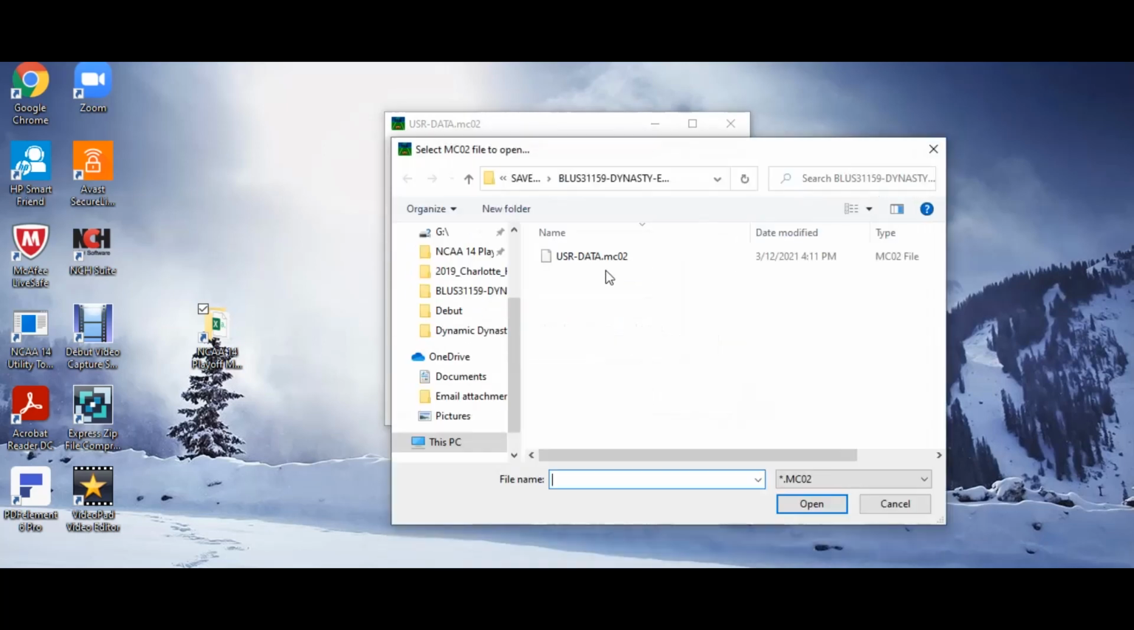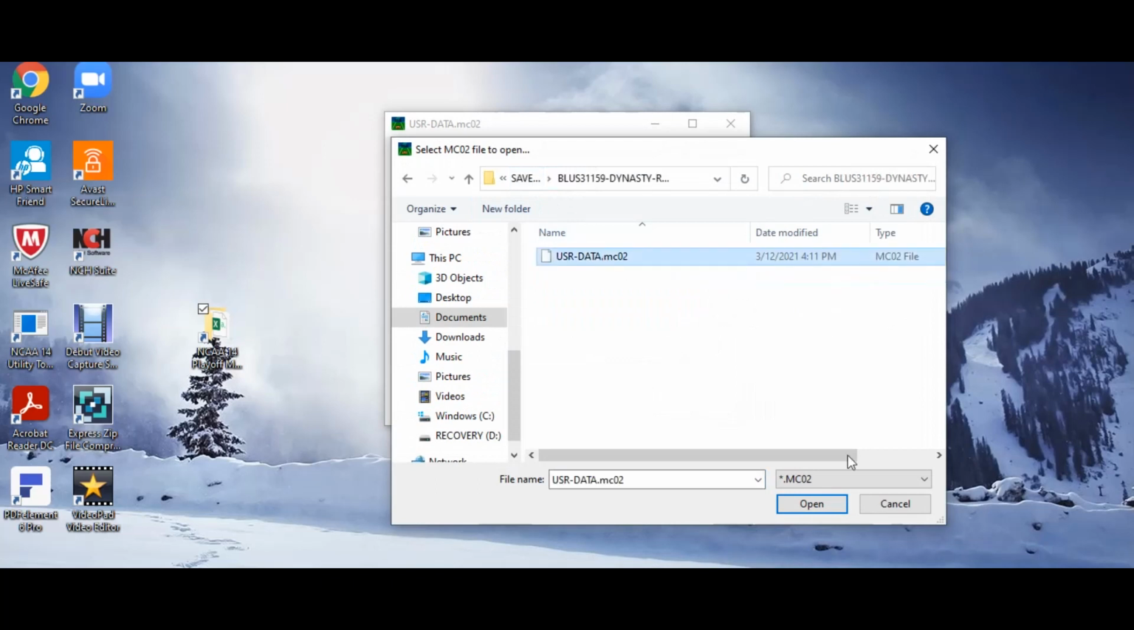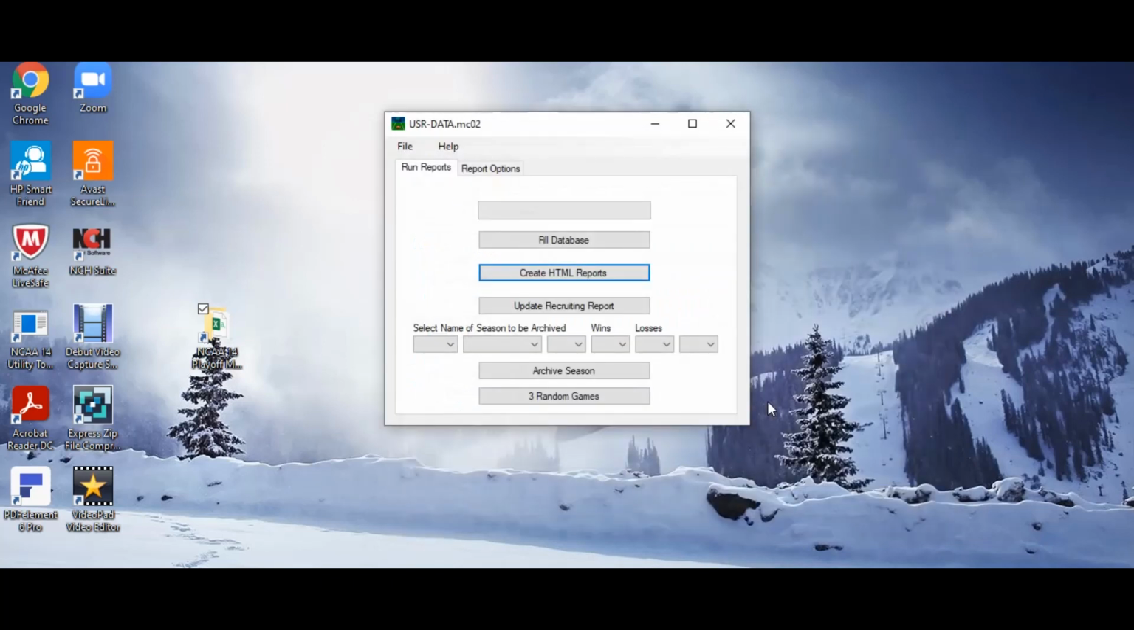I'll go to File, Open. Now go to your recruiting or REC file. Open that MCO2 file. Alright, once that loads, you're going to click Fill Database again and wait for this bar to fill up. Again, I'm not really timing them. They're taking 5 to 10 minutes, so it's a little bit of a time commitment.